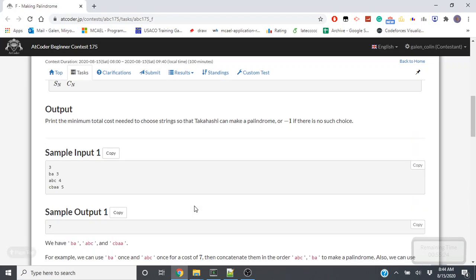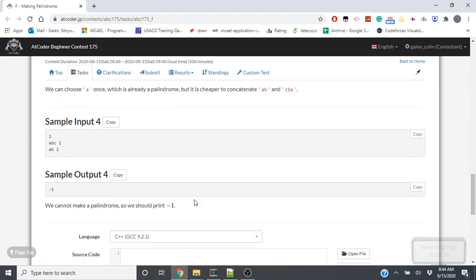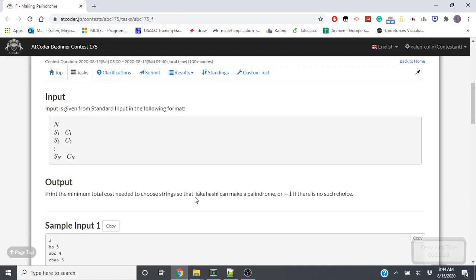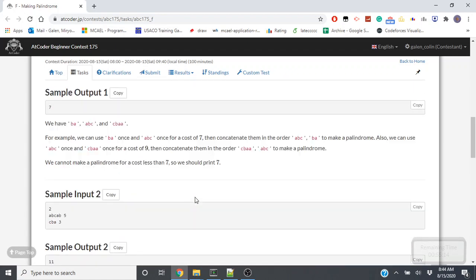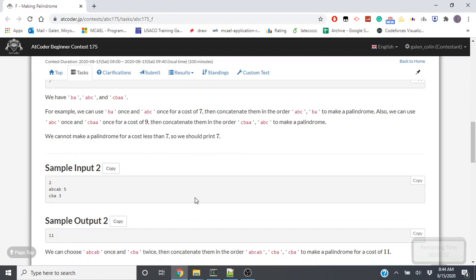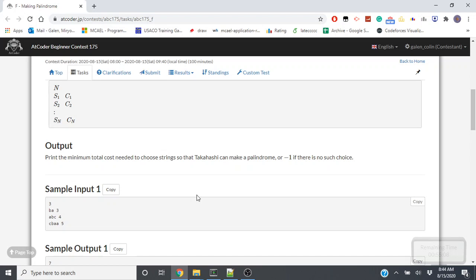So, is there any sample with -1? Yeah, there is. It's not going to be that long.